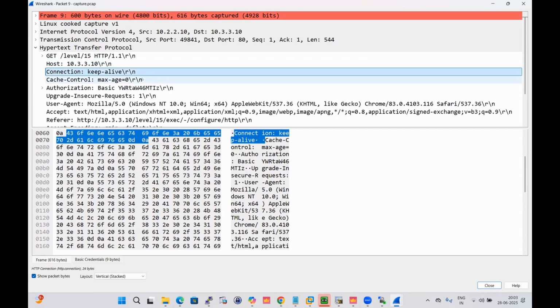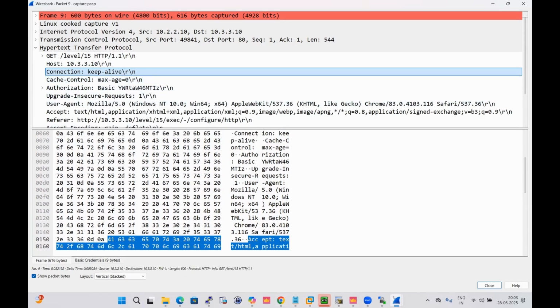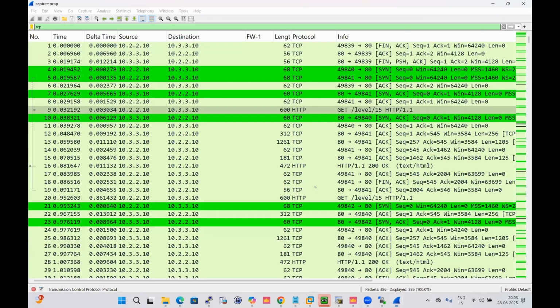Keep-alive means, guys, in the same connection multiple requests should be handled. Please keep this connection alive, because we need to do some other transfer, other exchange in the same session. That is the meaning of keep-alive. And if you see the server response here, maybe we can see.